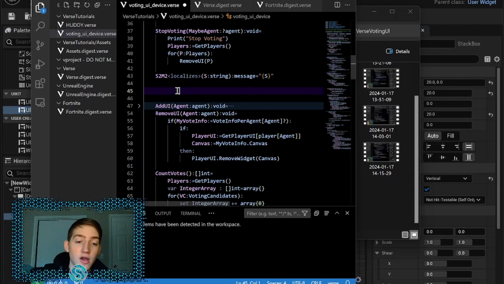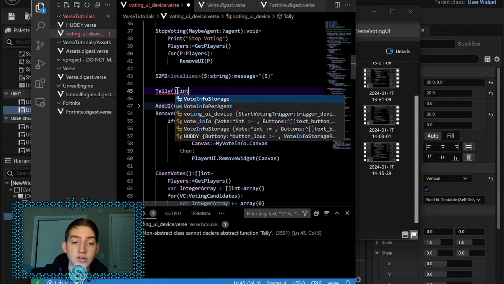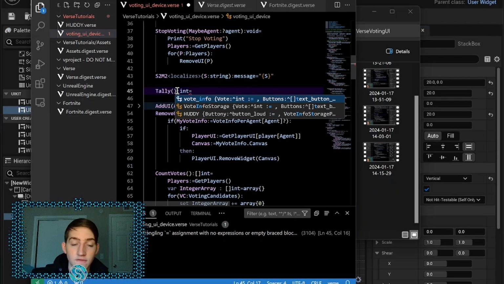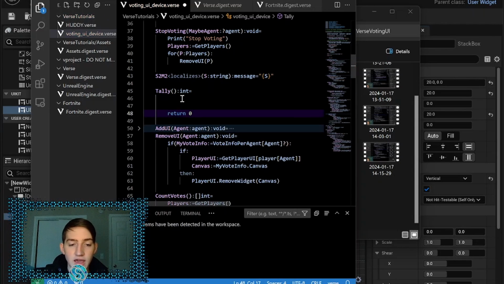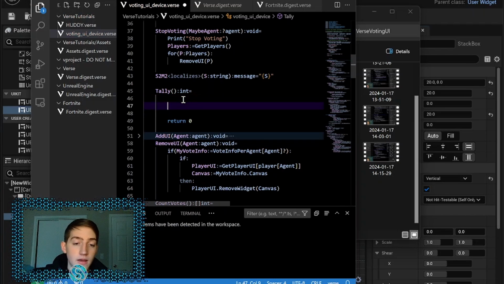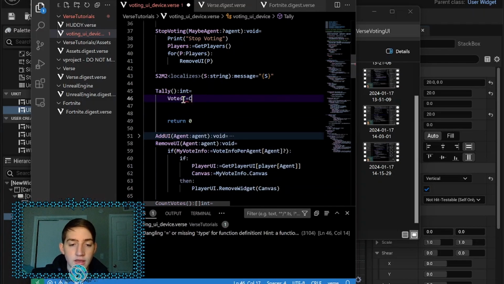So now we need to work on our tally function. Tally will return an integer, which is going to be the index of the winning candidate. So we're going to return 0 just so we don't have to deal with the error messages. First thing we want to do is get our votes. So votes is equal to count votes.